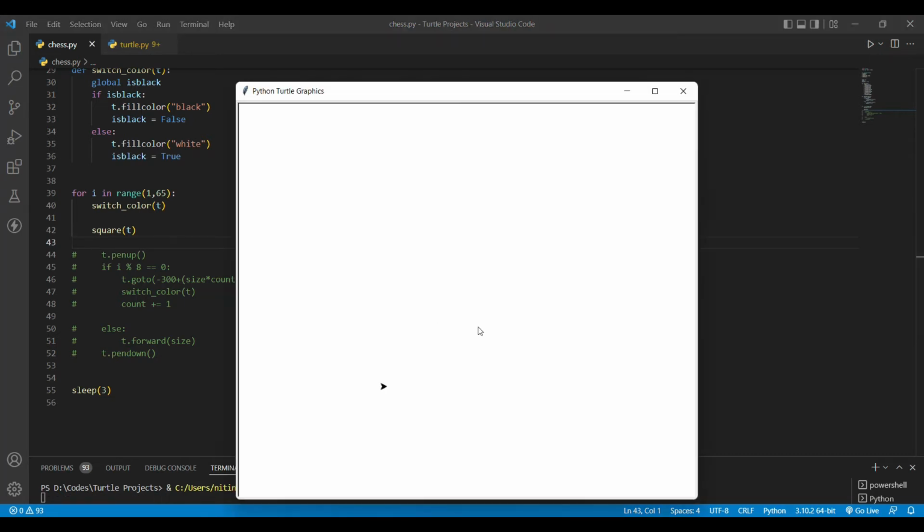So as it's traveling, it will keep drawing a square. It draws a square of black, and then it's again drawing in the same location, but this time it's white, and again it will draw, but this time it will be black. Okay, so our square drawing and switching color logic is perfect. Now basically we have to draw vertically and horizontally as well, right?